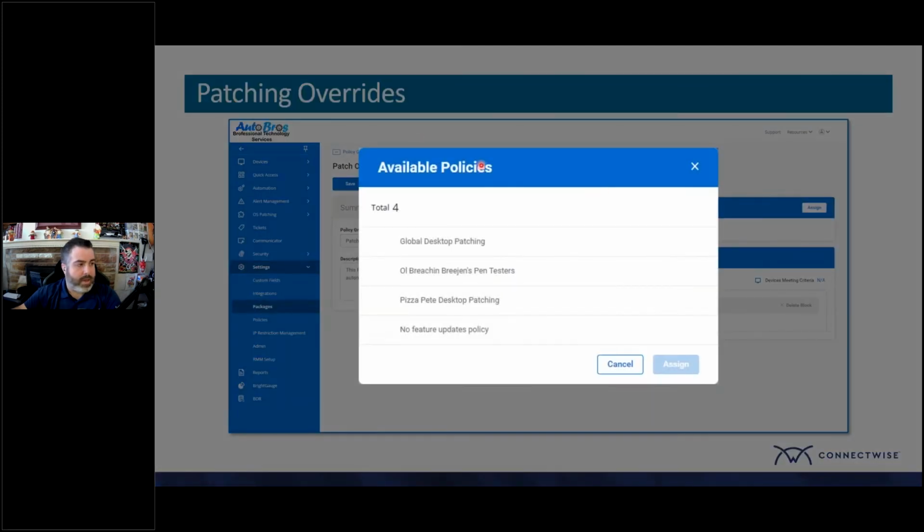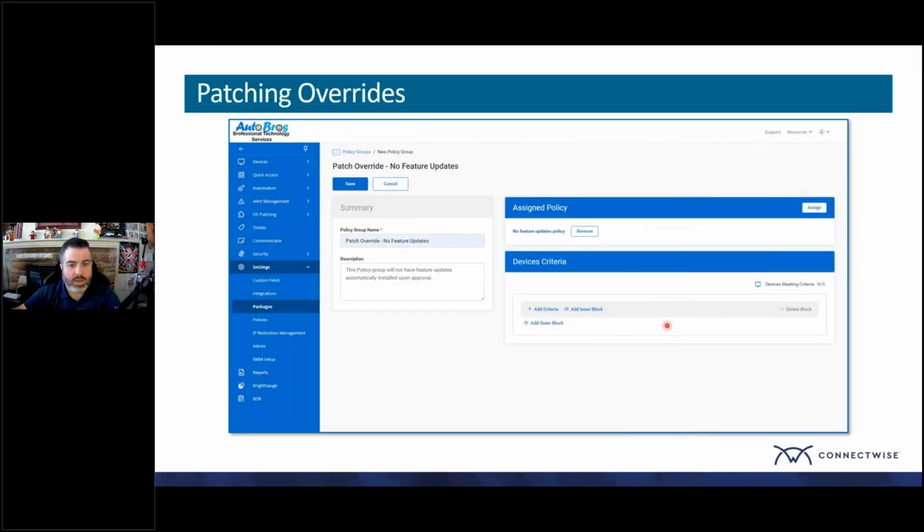And if you remember back to when we were looking at the policies, we did have more than 4. We're only showing 4 here because this is only desktop patching policies, since this is only a desktop patching policy group. So I did create a policy earlier called No Feature Updates policy, so I'll select that and click Assign. And now that I have that assigned here, we get to do the devices criteria. And this is where we are selecting out our endpoints to be added to this policy group.